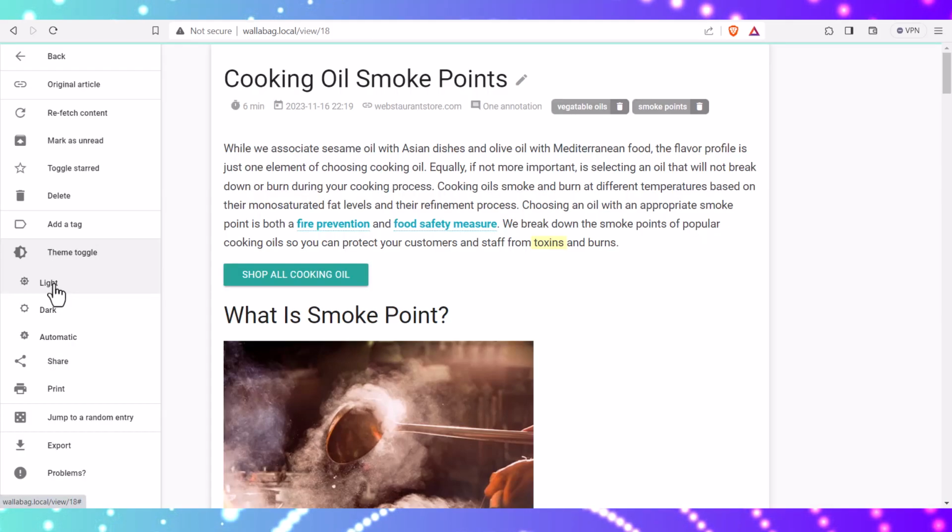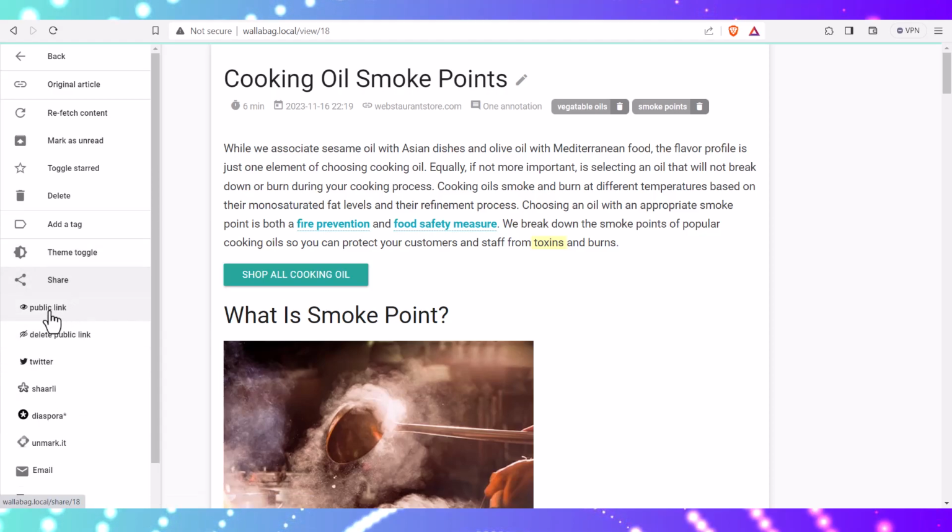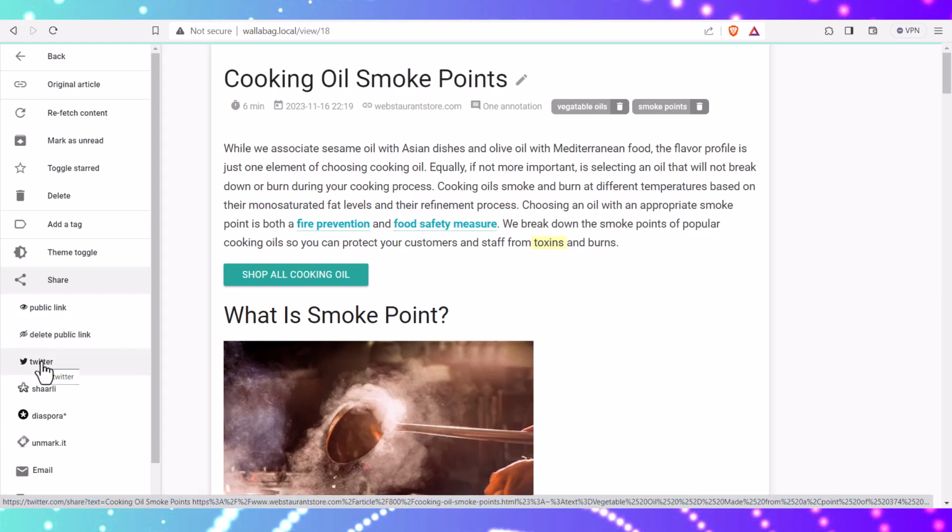The other thing is that if this is your individual repository for curated content, you can share it and find an article that's a bit interesting from the end. You can create a public link. So if I click on share, I have an opportunity to create a public link. I can share it on X. You can even do an email.